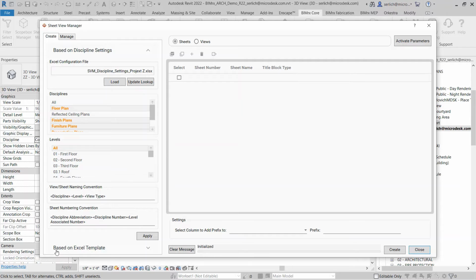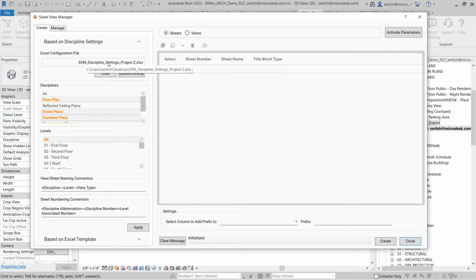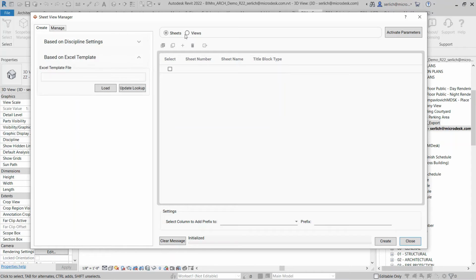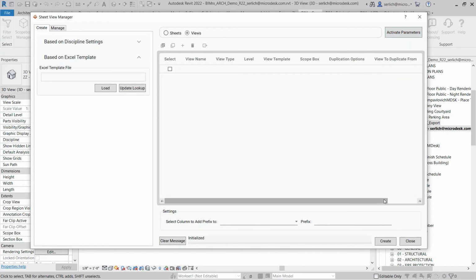The second Excel-based workflow is to create views and sheets based on an Excel template. The first step is to export the data out of your model. Unlike the based on discipline settings, there is no predefined template to use. When exporting, it will export all of the data being shown in the current data grid of the Sheet View Manager here. I can activate other view sheet parameters and add them to my data grid, and it will export them in my export.